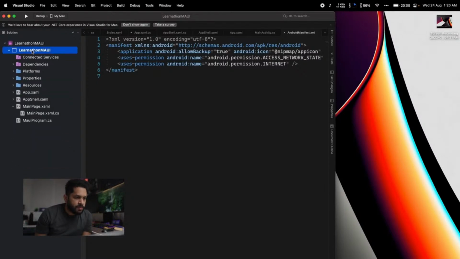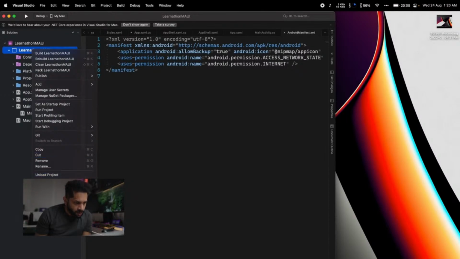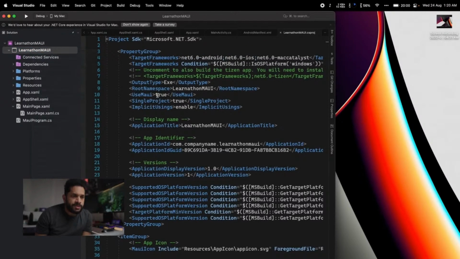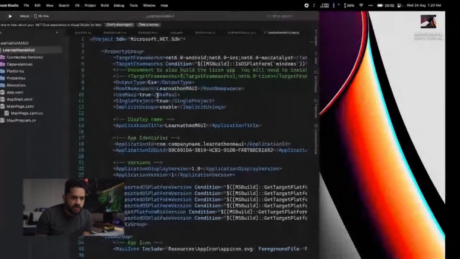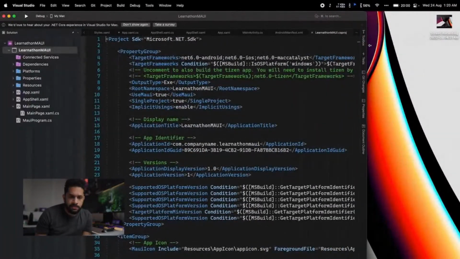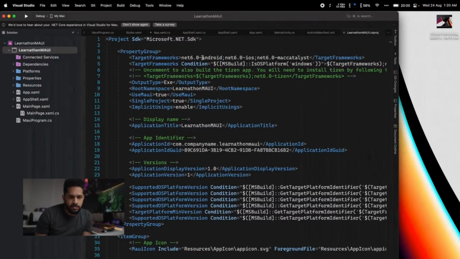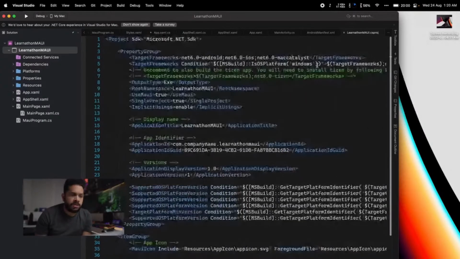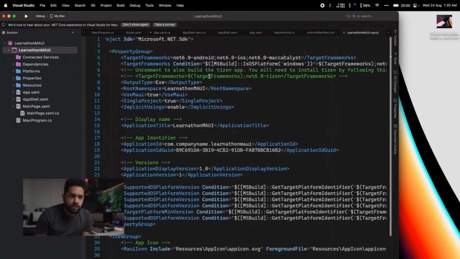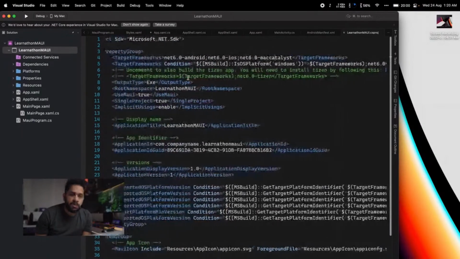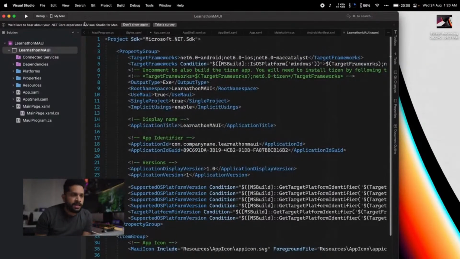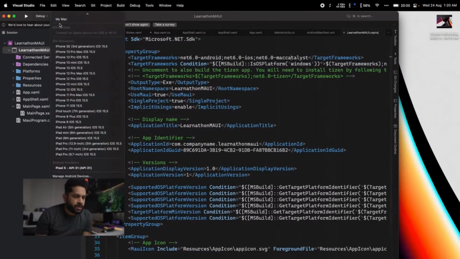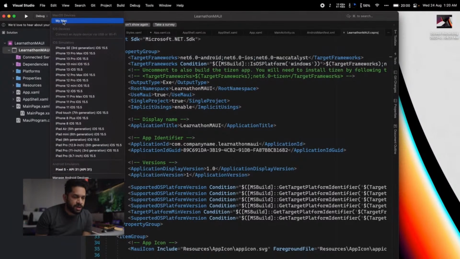Now, if you open the project and go into edit project file, you'll see how the target frameworks are being used. So let's slightly expand this. If you look at this, net6.0-android, iOS, Mac Catalyst, and it also has a condition if it's running on Windows, and it also adds another platform, which is Windows. And then if you are using Tizen, you can uncomment this, and then it will also be targeted for Tizen, right? And based on this, you can also see that it is targeting these platforms.